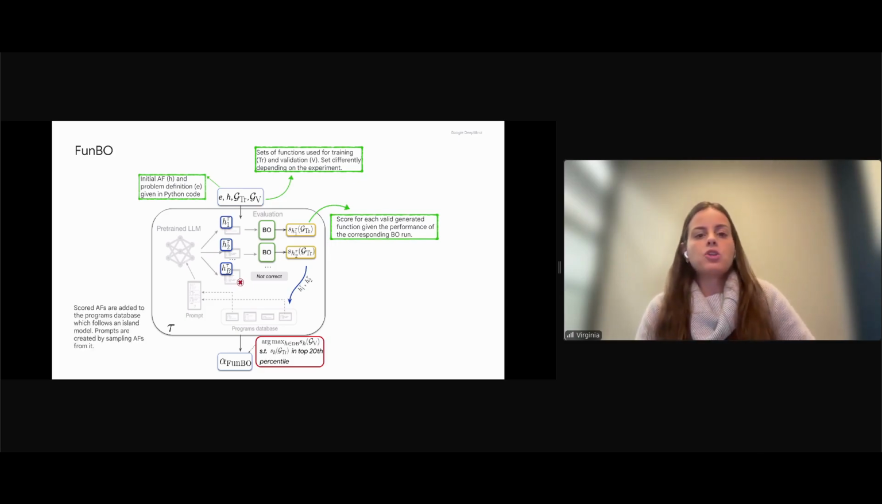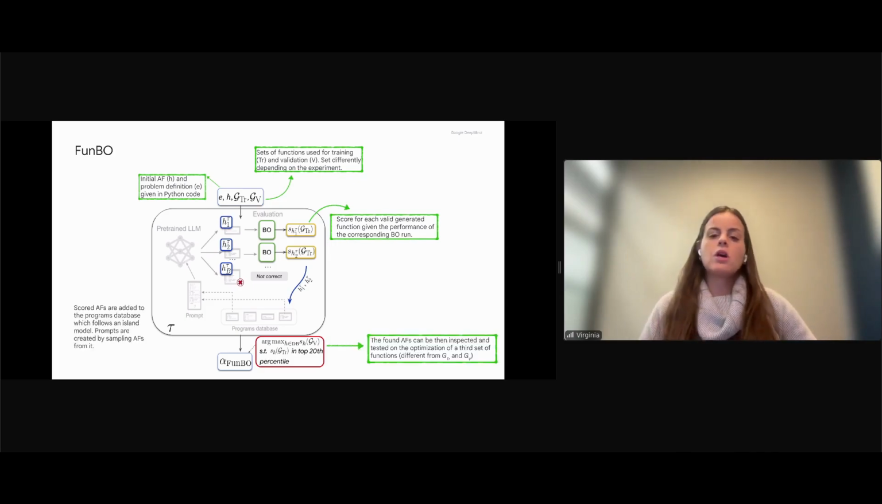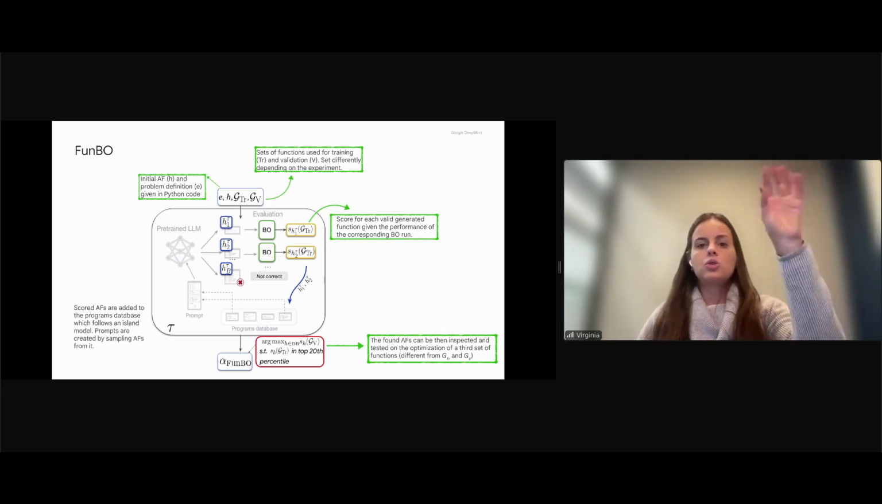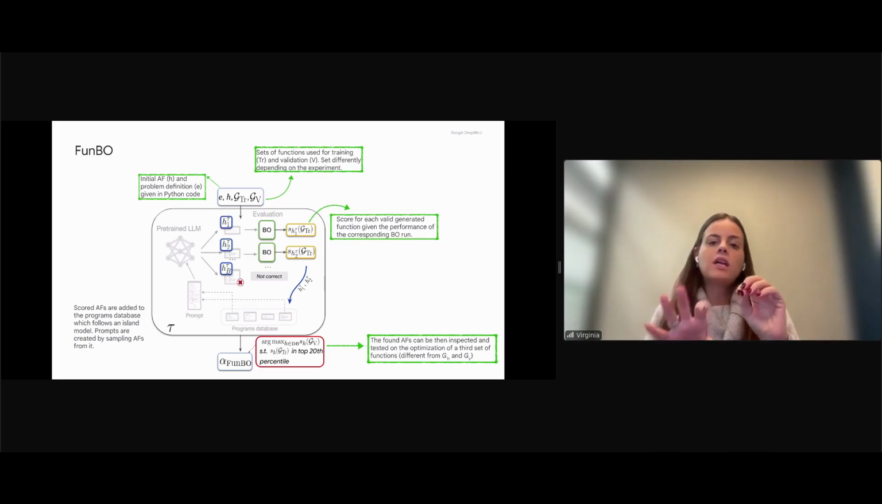We select the acquisition function that is stored in the database and achieves the maximum score on a second set of functions, which acts as a validation set. And then finally, these acquisition functions that were selected on the validation set are then used to optimize functions in a third set, which is the test set. So you have this training set that is used to explore the function space. You have this validation set, which is again a set of functions used to select the best performing acquisition function from the program database. And then you have a third set that is just a test set on which the acquisition function is used.